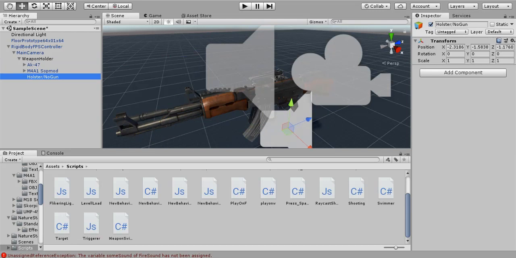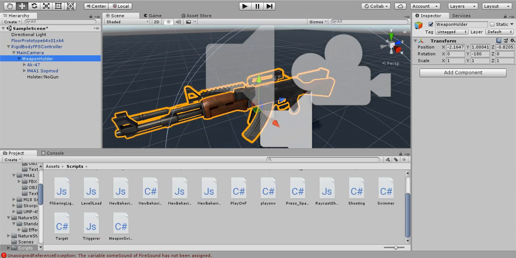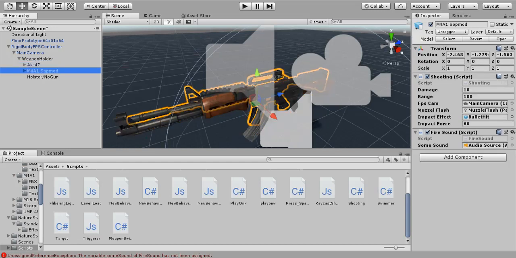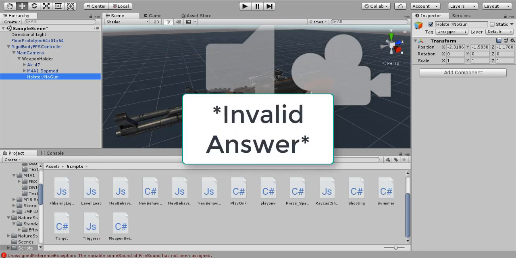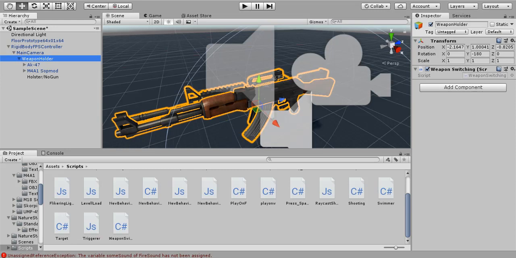Now what should we do to switch between all these weapons? So you gotta take this weapon switch script and put it upon your weapon holder. Once it's done, make sure both 3 of these objects are enabled, so that there is no confusion between that. And once done, just go ahead and hit play.